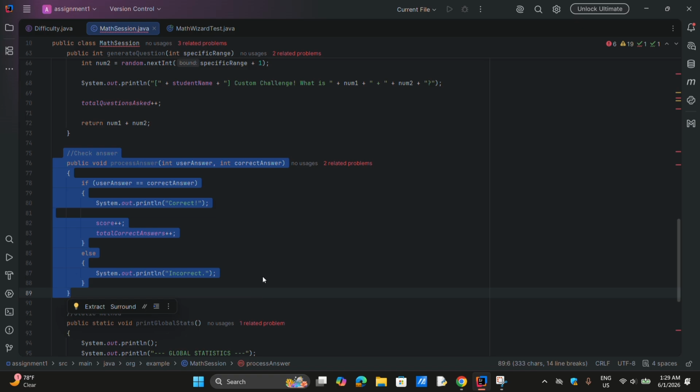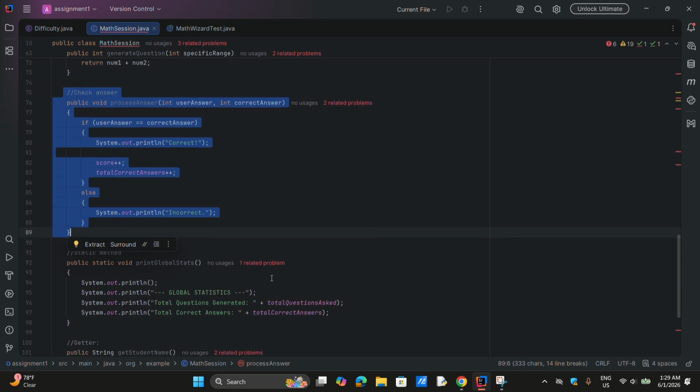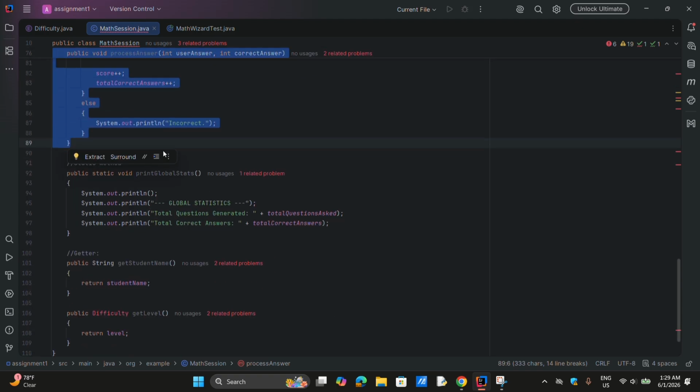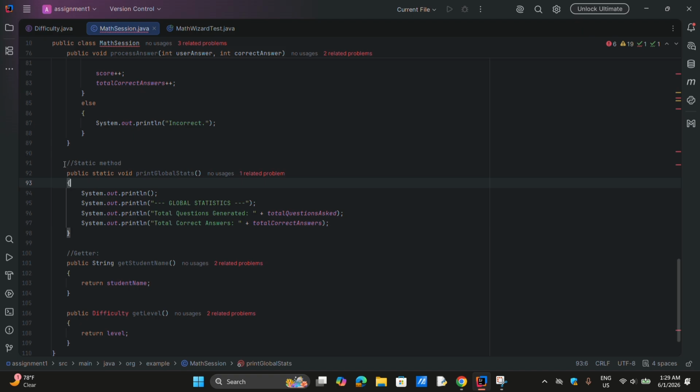Then we have the processAnswer method. This method compares the user's answer with the correct answer using an if statement, meaning if the answer is correct, the program prints correct, increments the student's score, and increments the static totalCorrectAnswers variable. But if the answer is incorrect, the program would simply print incorrect.